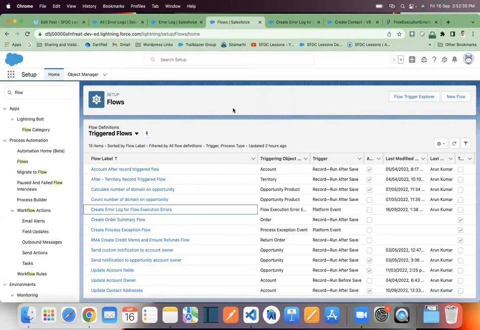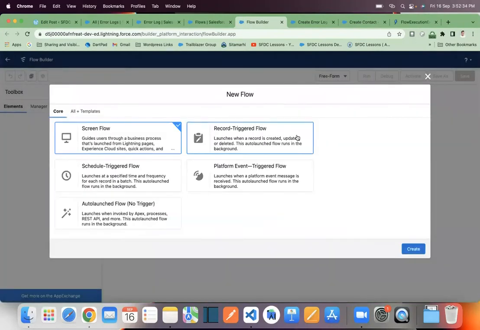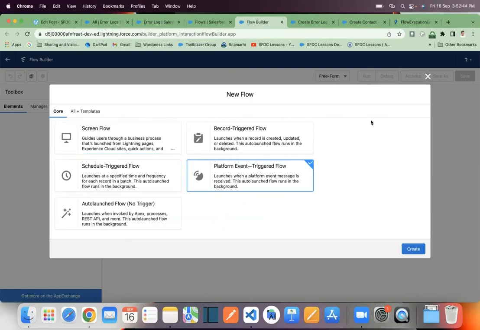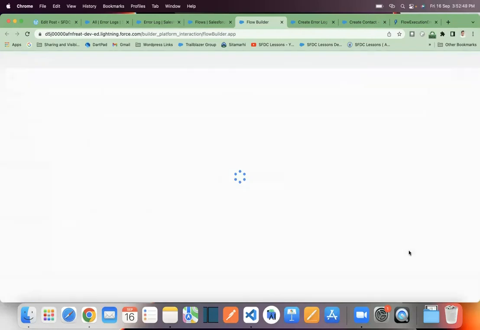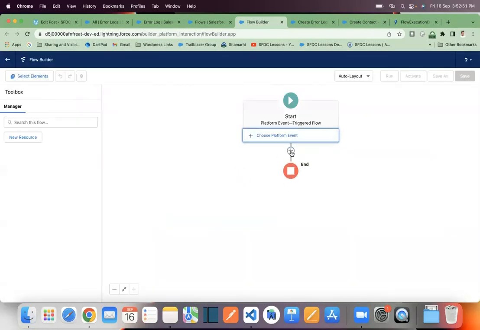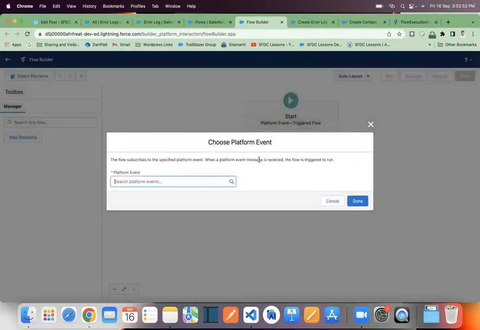Whenever you try to create a new flow, you click on the New button and then you see the different options. Here you have to select this option, Platform Event-Triggered Flow. So you have to create this one, and then just click Done, and then select the platform event here.